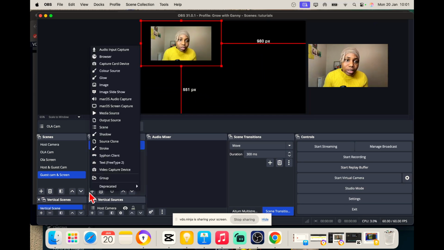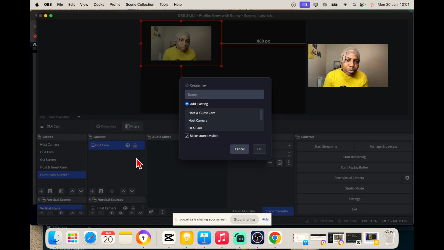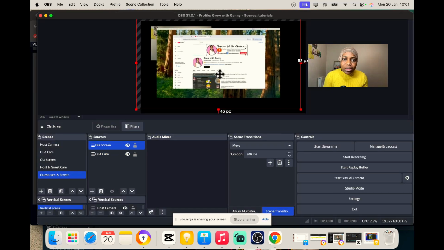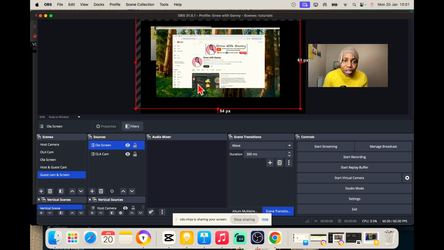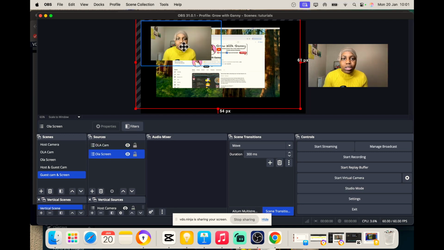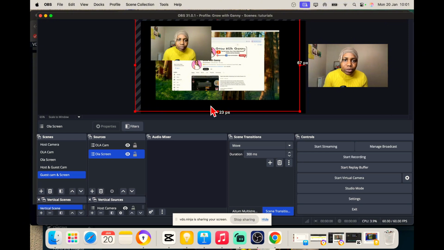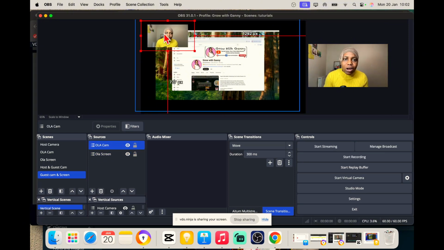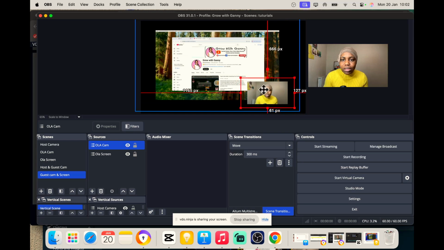Then you click on plus again, go to scene and bring in the guest screen. Click on OK. So you can see that I have the screen that is bigger, is above. If you want to change it, you change it here to make sure that you bring the person down. You can see I am up now above. Then you can reduce it to however you want.